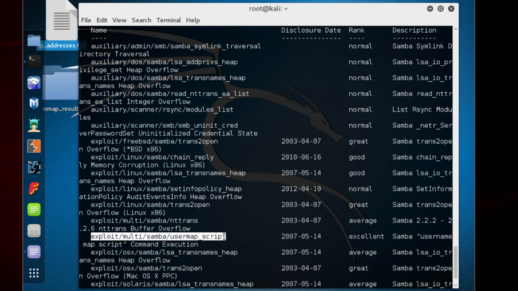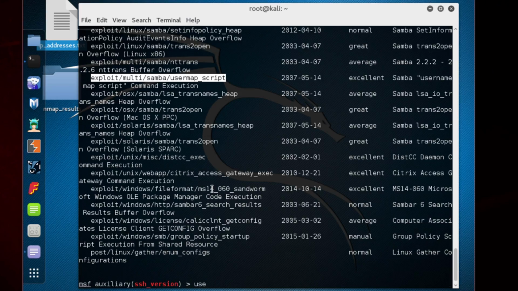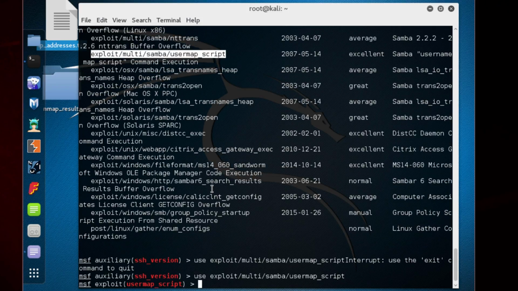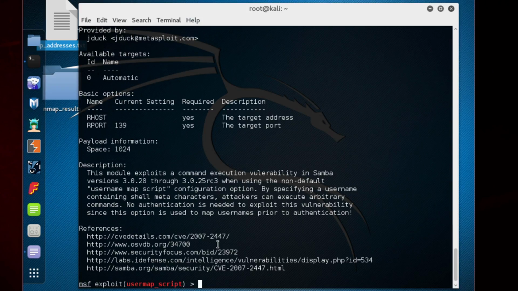You remember how do we set the modules? Perfect, you guessed it right. We need to copy this and then type use and simply paste it. Also, you can use exploit tab, multi tab, Samba tab, and user map script as well, and then press enter. Now we have enabled this module, we can simply type info again to see the details.